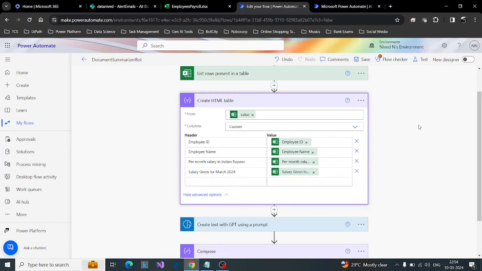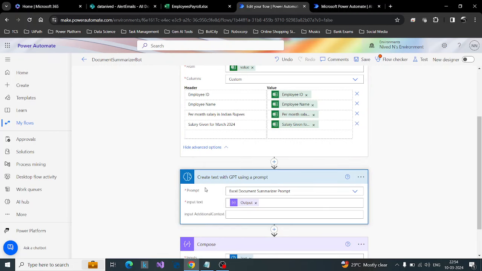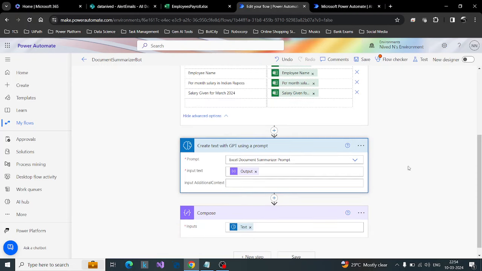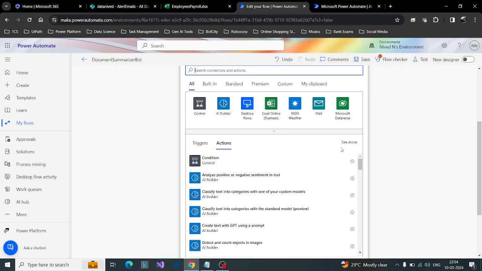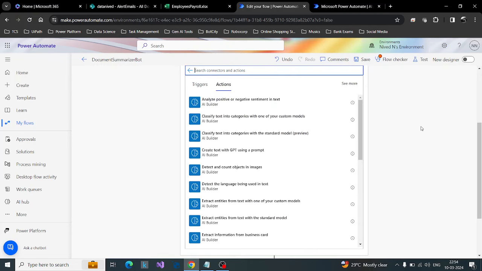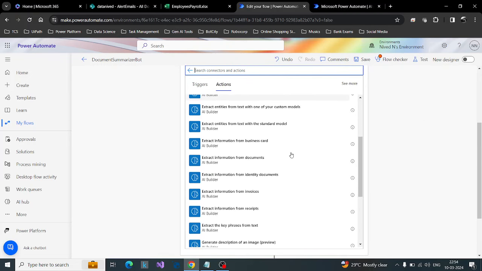And once I did this, next I'll be using Create text with GPT using a prompt. This is an action which is present under AI Builder. Okay, so I will just show you how you can select this one. If you go to AI Builder, now you will find this action under here.